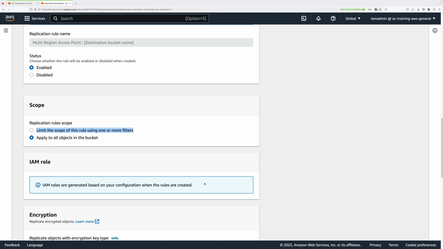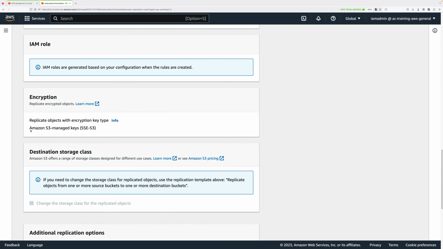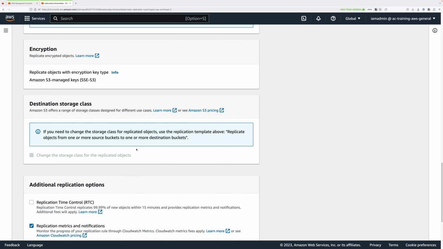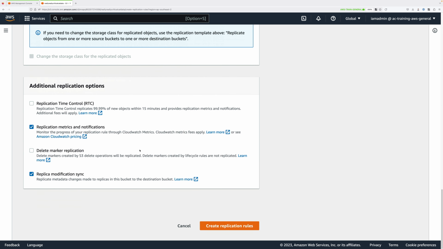Now you're informed that an IAM role or roles will be generated based on your configuration, and this will provide S3 with the permissions that it needs to replicate objects between the buckets. This is informational, we don't need to do anything, so let's move on. You're also told what encryption settings are used, as well as the destination storage class. Because of the template that we've picked above, we don't get to change the destination storage class, and that's okay. If we scroll down to the bottom, we have additional replication options.